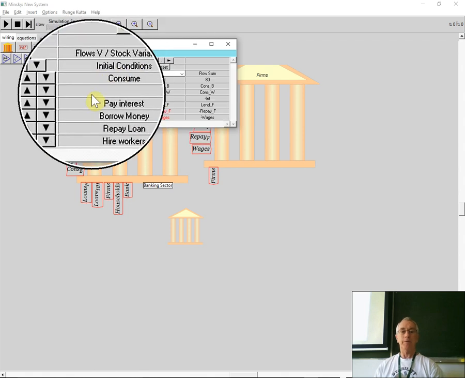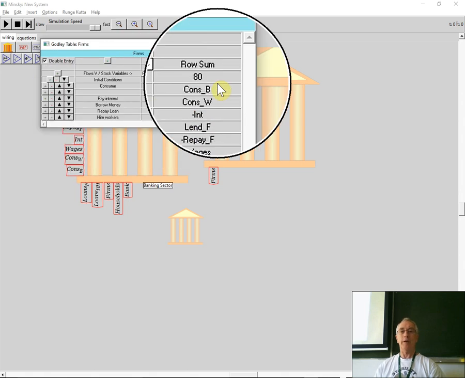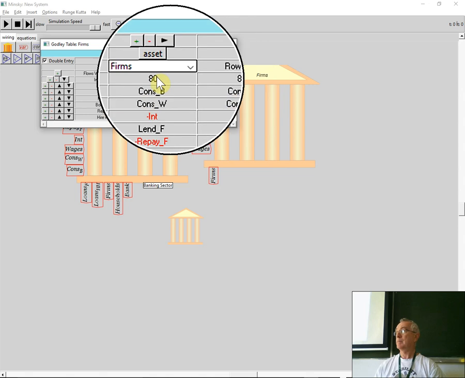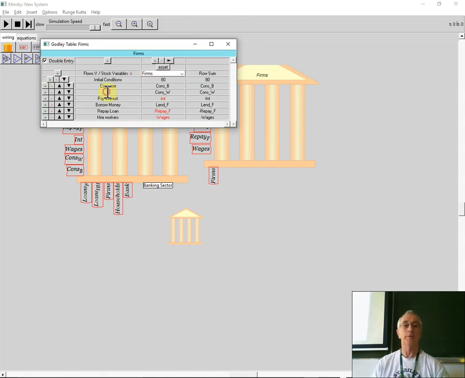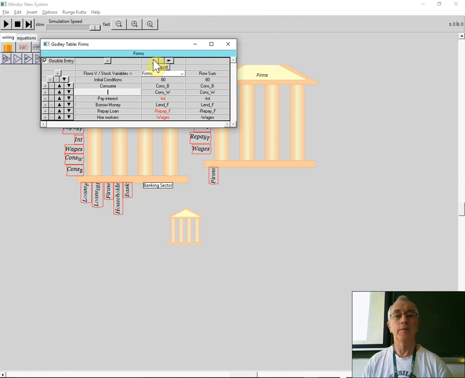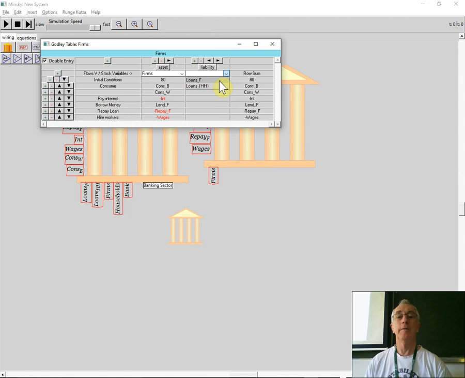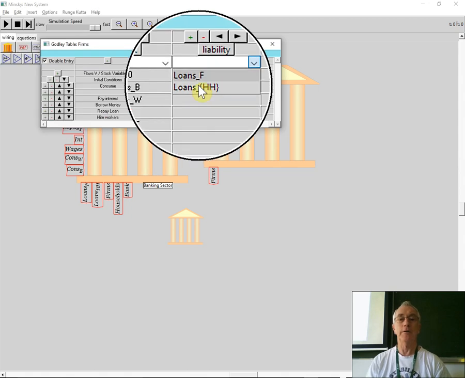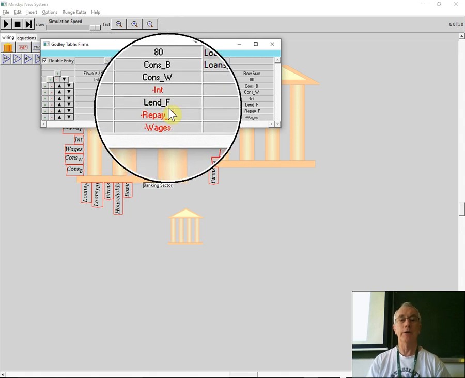For some reason, the consumption level hasn't been shown for workers, so I'll fix that up. But pay interest, borrow money, repay, it's all shown over here, but notice the row sums are all wrong because it's bringing across the existing operation. You've got to show where it goes to. So click again, choose liability, and does the firm sector have any liabilities? Well, yes, it has borrowed money from the bank. So if I click on loans F there, Minsky will put the relevant operations next to lend and repay.